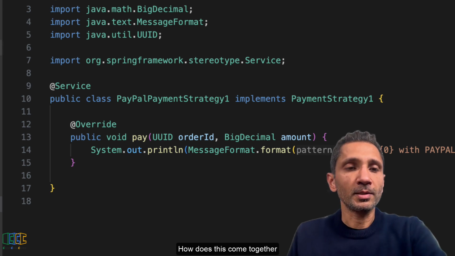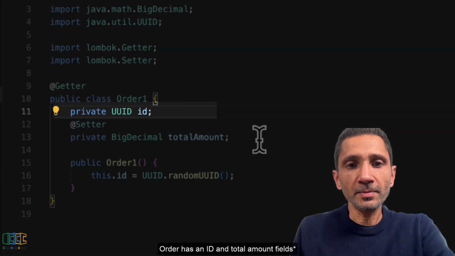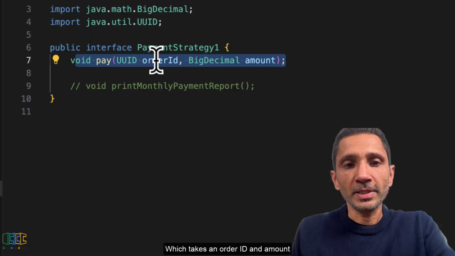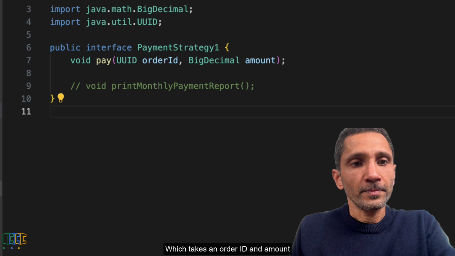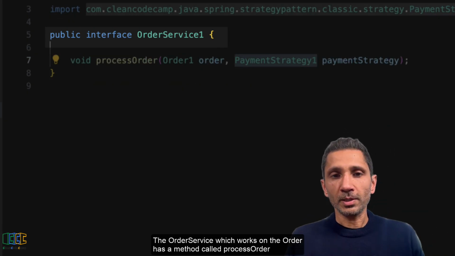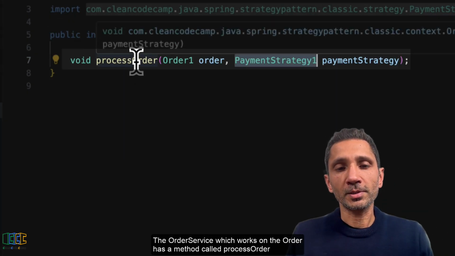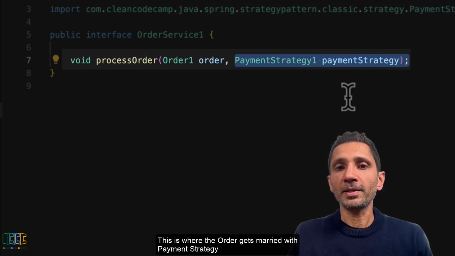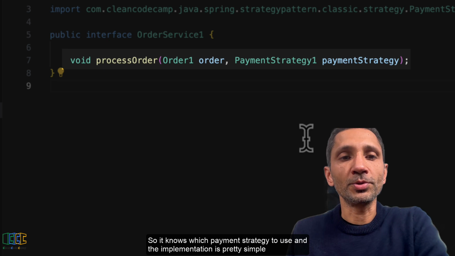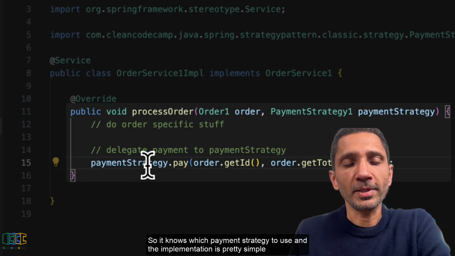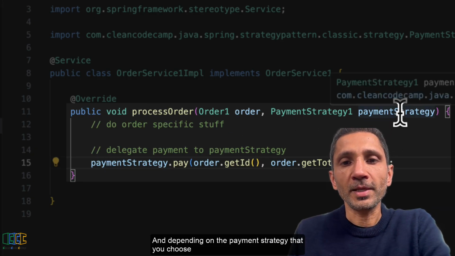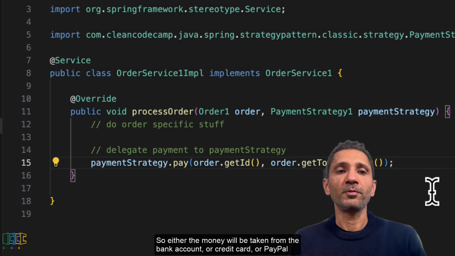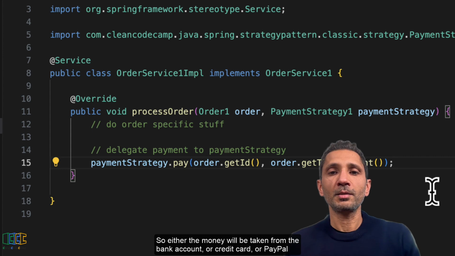How does this come together? So order has an ID and total amount. In the payment strategy, a method which is called pay, which takes an order ID and amount. The order service, which works on the order, has a method called process order. This is where the order gets married with payment strategy. So it knows which payment strategy to use. And the implementation is pretty simple. And depending on the payment strategy that you choose, the correct strategy will be applied. So either the money will be taken from the bank account or the credit card or PayPal.